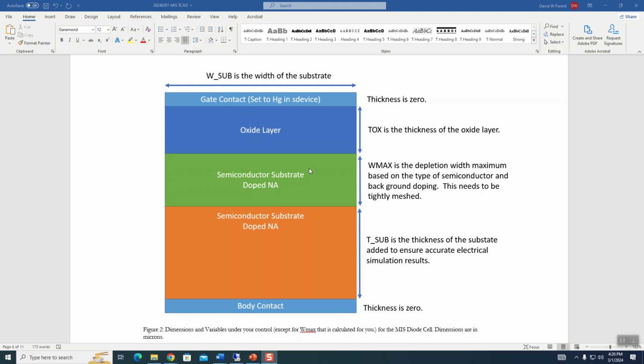Then here we have the substrate, but I've broken it into two. They're both silicon, they're both doped the same, but I add an area that will have a tighter mesh because I'll take the substrate doping and calculate the depletion layer max, right? Because that's where the action will happen. And then I add a thickness of the substrate on top of that, so that it'll simulate possible behavior no matter what we're doing.